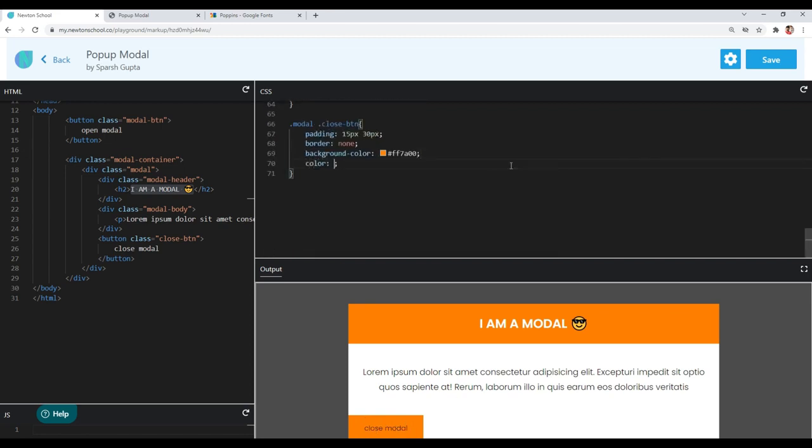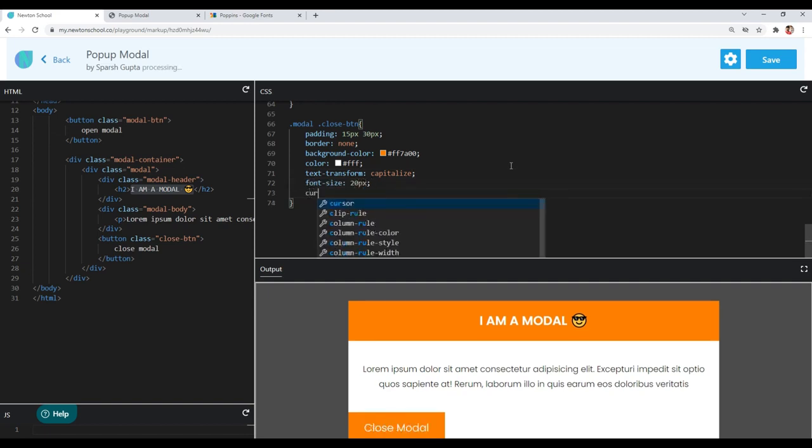Let's change its color to white and give it a text transform of capitalize. Also let's give it a font size of 20 pixel and the cursor of pointer. Now I want to center my close modal button, and since button is an inline element, so we can use text align center on our button parents to align our button horizontally center.